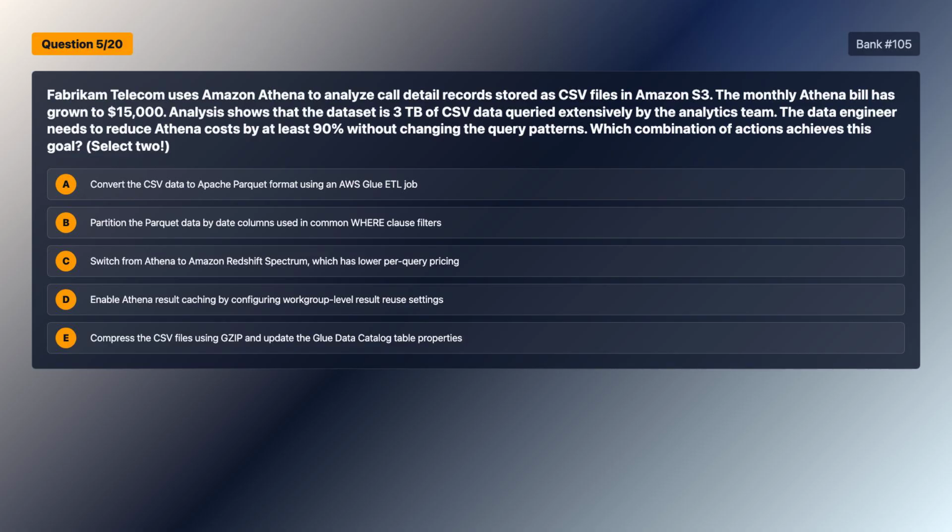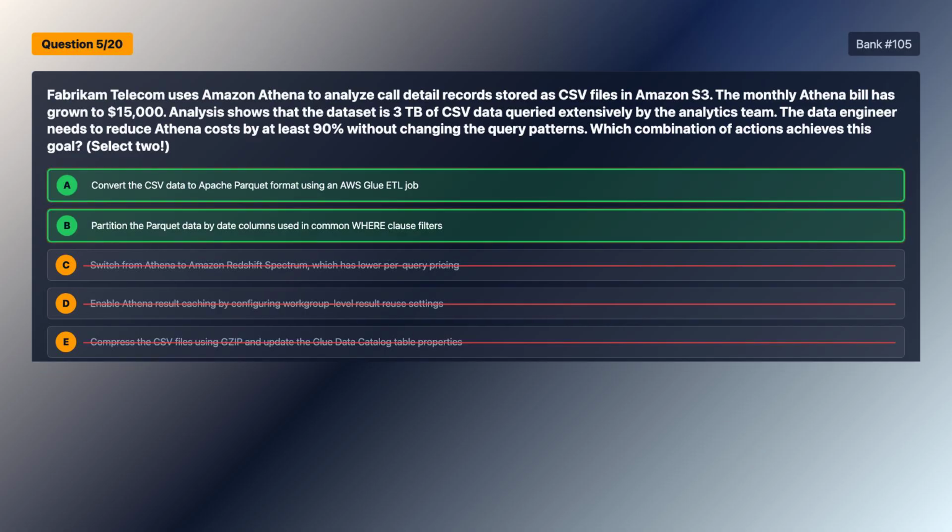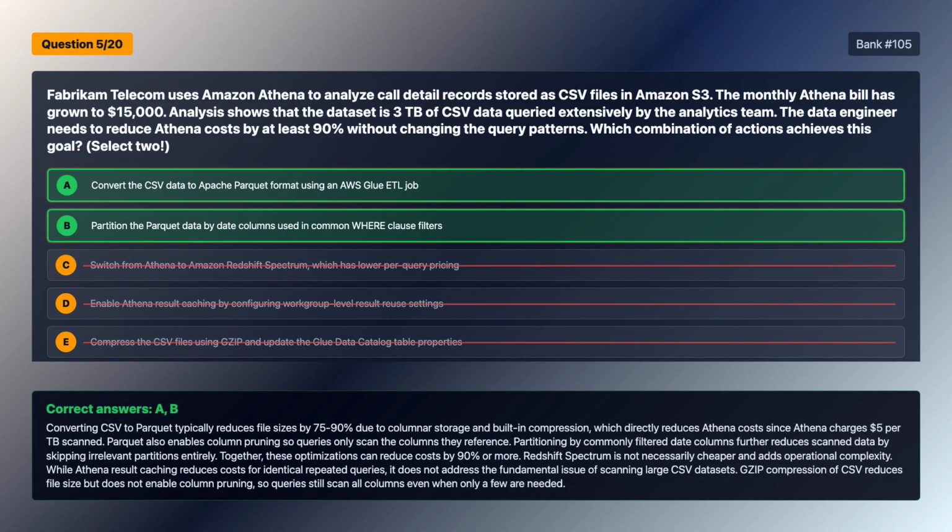Which combination of actions achieves this goal? Select 2. Review the answer choices on screen. The correct answers are option A and option B.